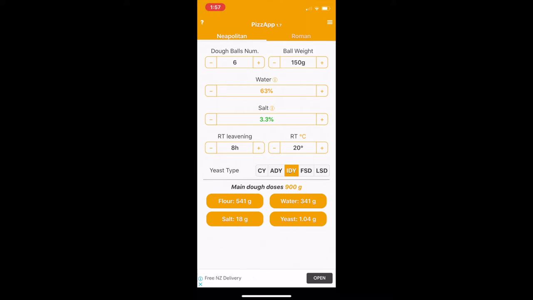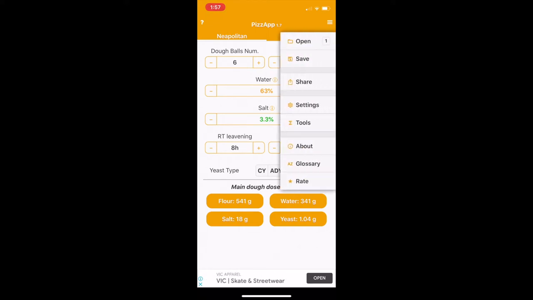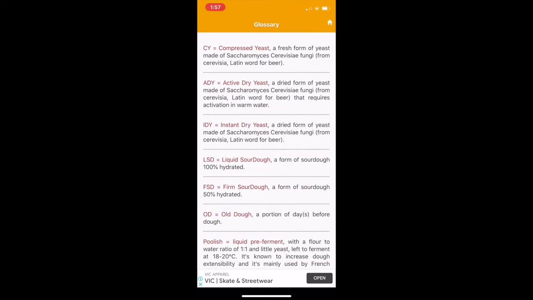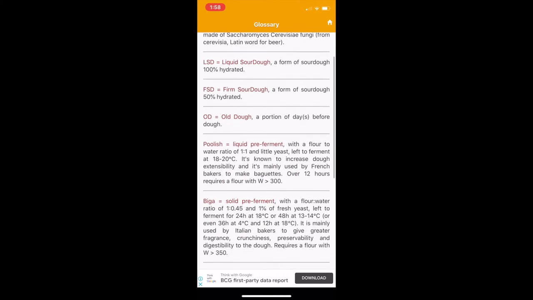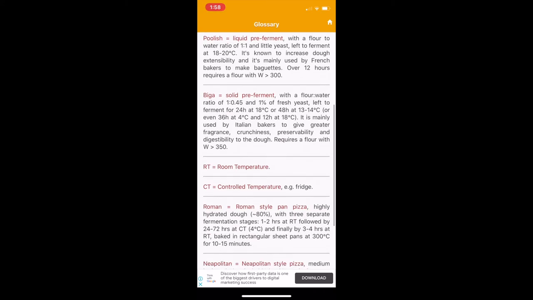Now, where it says yeast type, you've got different codes here. IDY means instant dry yeast. But if I didn't know that, I could just click on the 3 lines in the top right, and I could have a look at glossary. And that actually gives me all the different abbreviations and what they mean. So CY, compressed yeast, active dry yeast, instant dry yeast, liquid sourdough, and so on. So it gives you lots and lots of different meanings there.